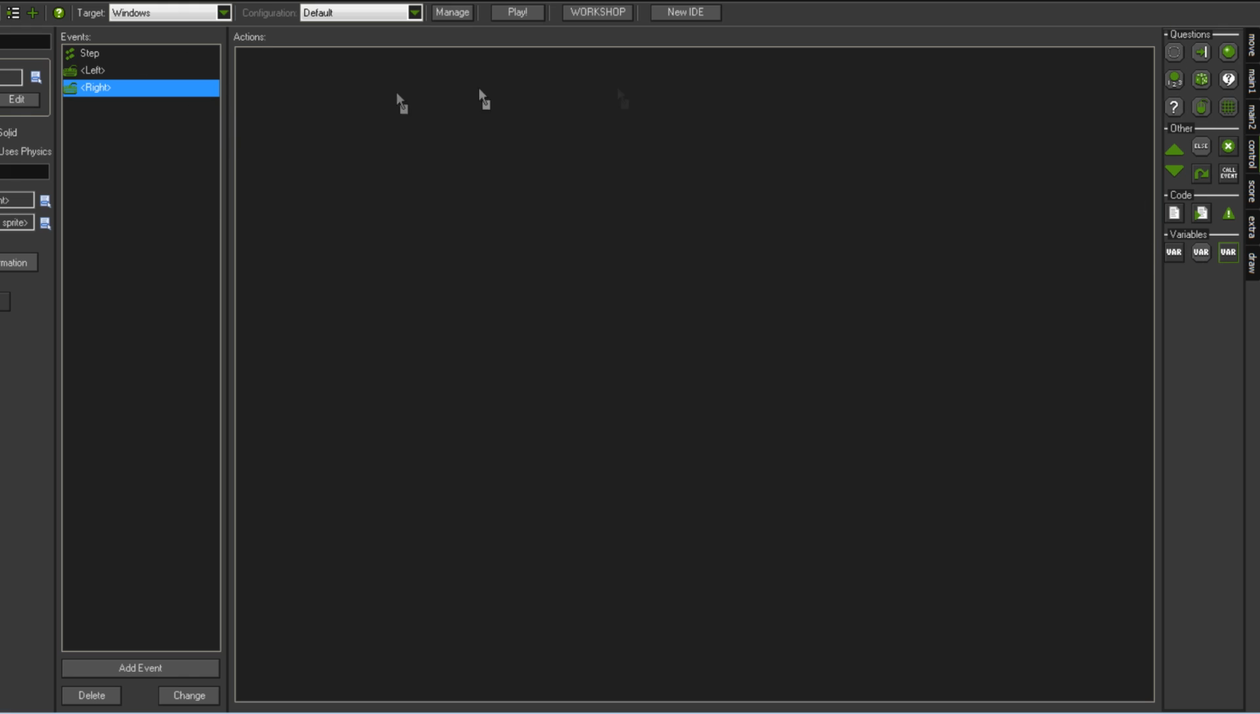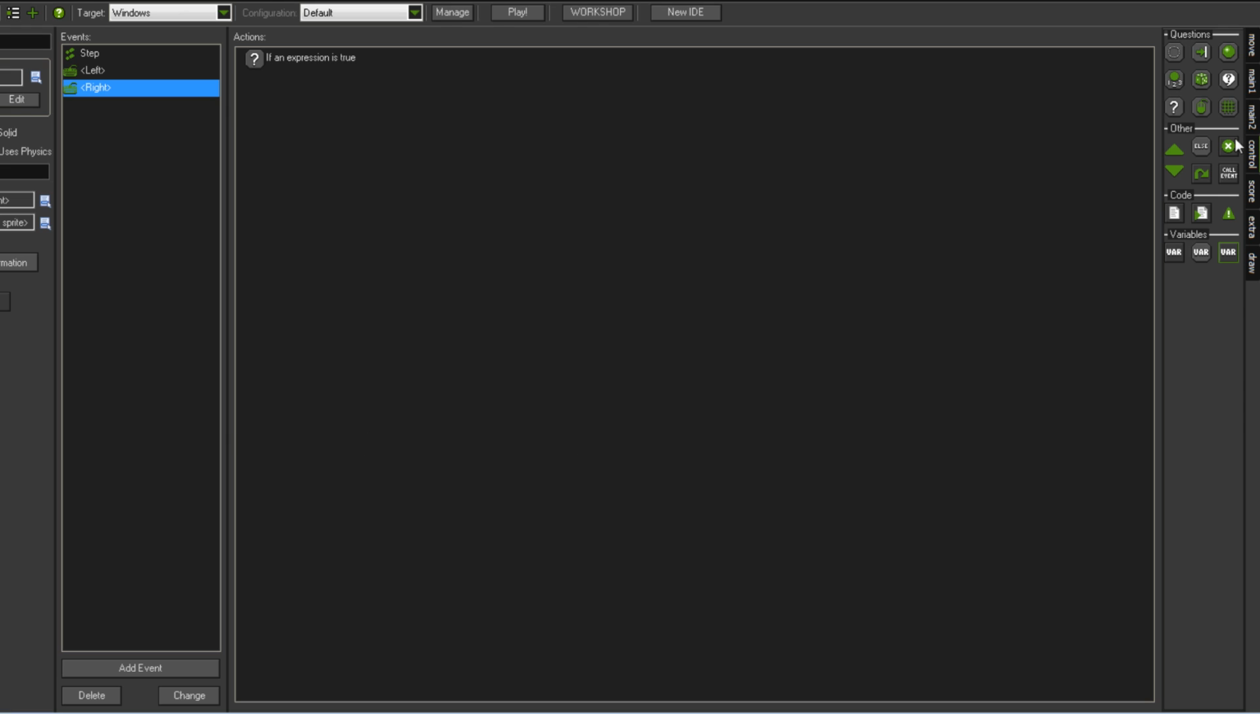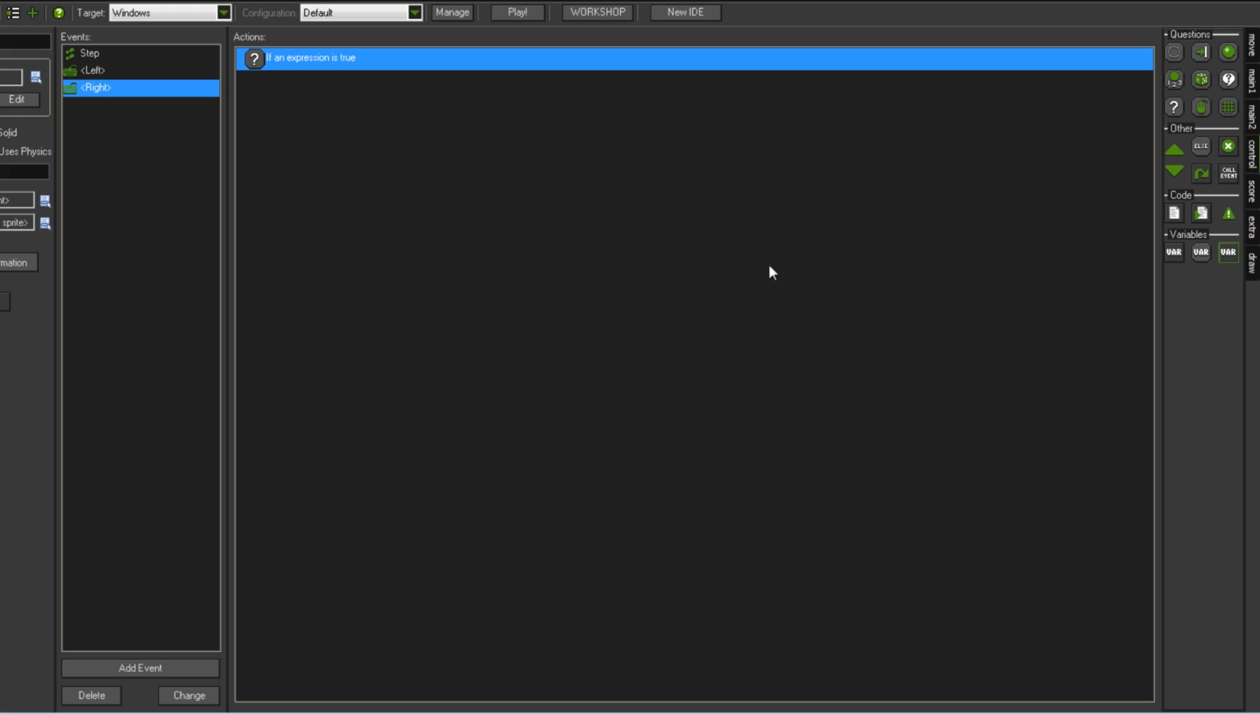So I'm going to test an expression again and say if our h speed this time is less than 5, because 5 horizontal speed would be us moving to the right at 5 pixels a frame or whatever. The reason I'm testing this expression is to set a maximum speed. So when we're moving to the left, we can't go more to the left than -5 pixels a frame. And when we're going to the right, we can't go more to the right than 5 pixels a frame, because it has to be less than 5.